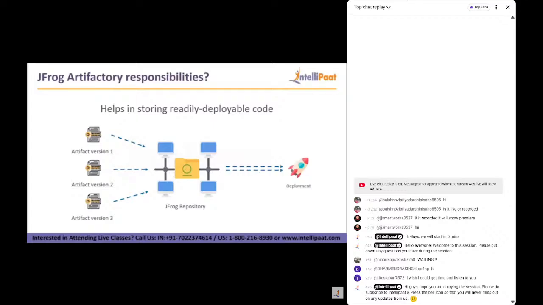And suppose there's a need for rollback because there's an error in version 3 that causes the application to crash, then we can pull back version 3 and then go ahead and deploy our version 2 again.